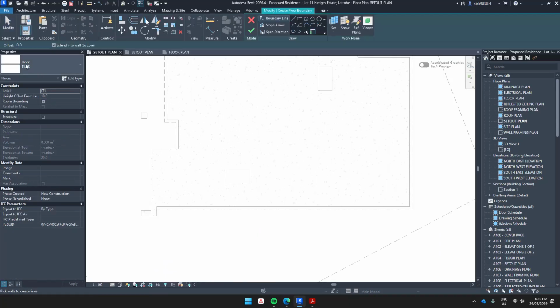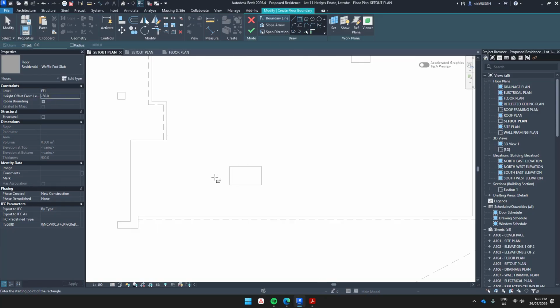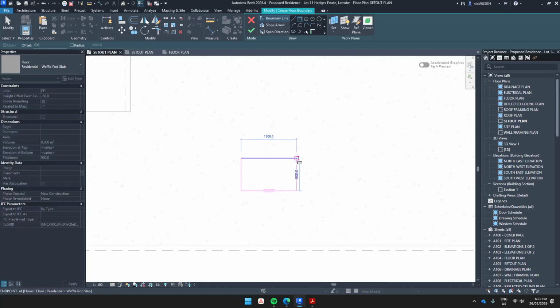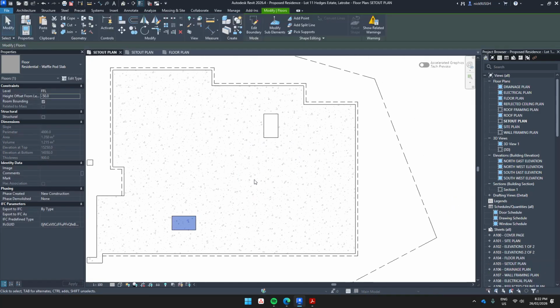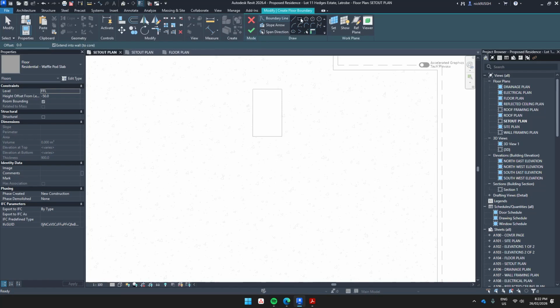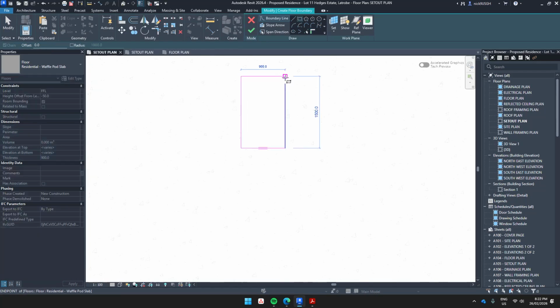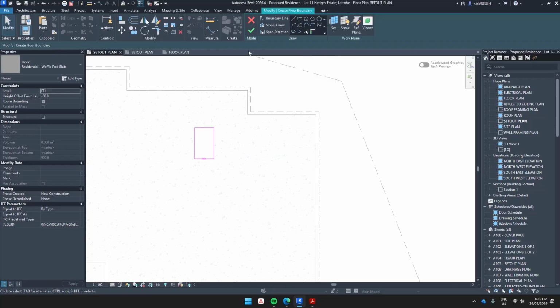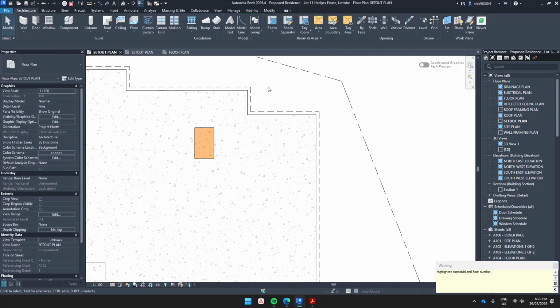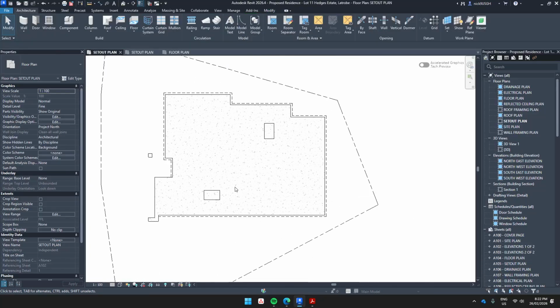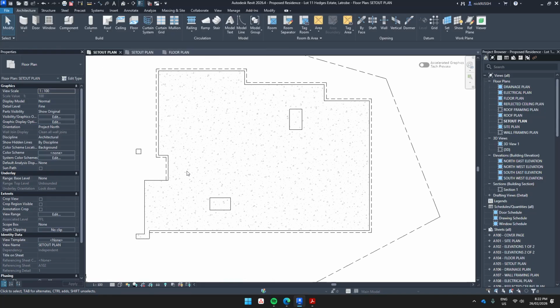So what we do is create a new floor, waffle pod slab. We set that down -50. So we'll do one for the ensuite and one for the bathroom, -50. Okay, so now we've got our slabs set out.